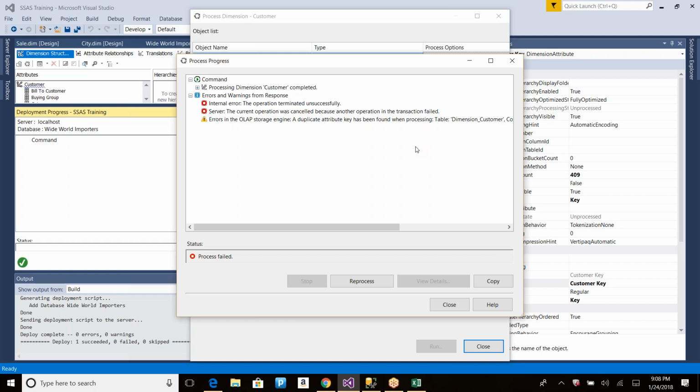If you worked on analysis services, sometimes the process full will be failing and process update will be successful when the hierarchy keys or when the references are having duplicates. So these kind of issues are masked by the process update. That's why you have to do process full.